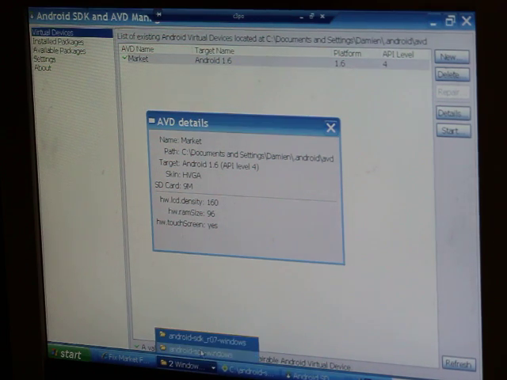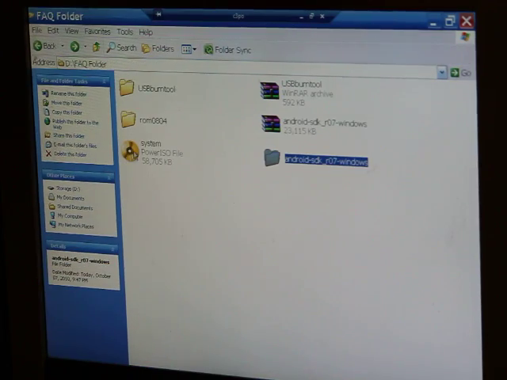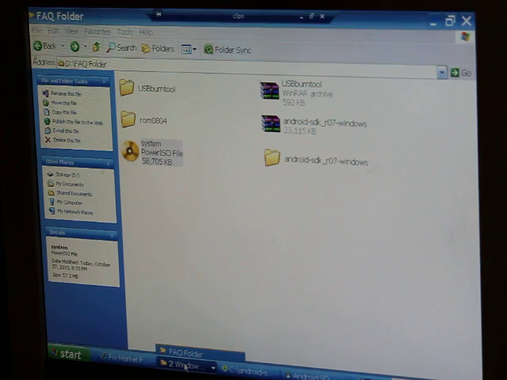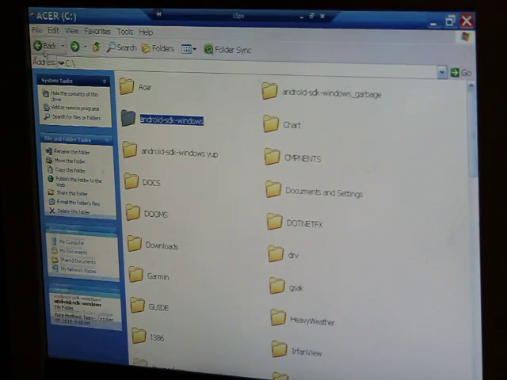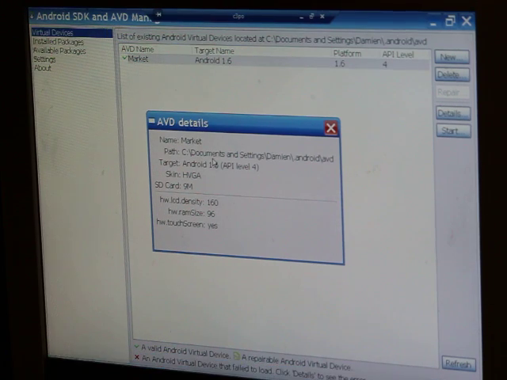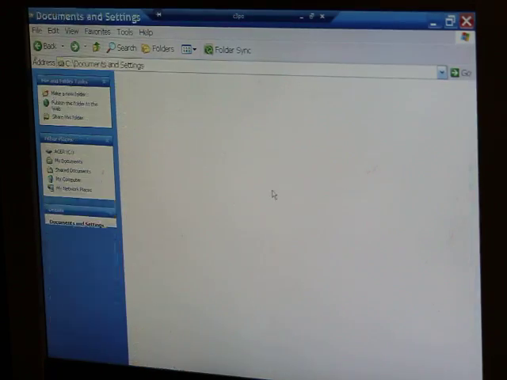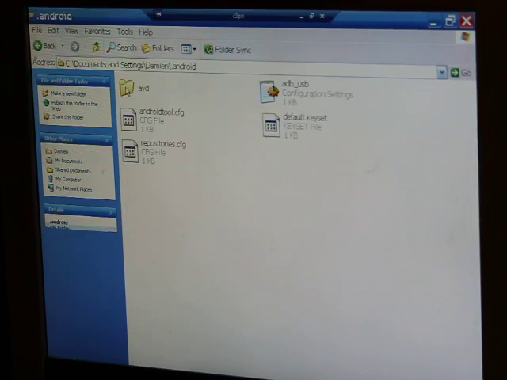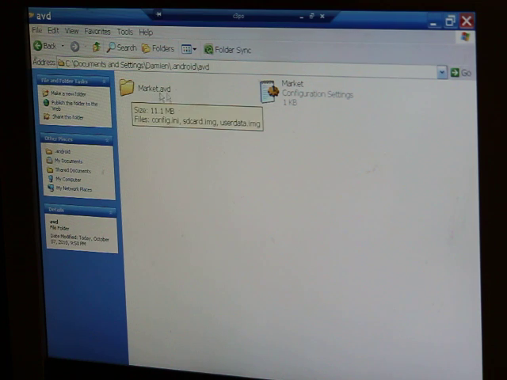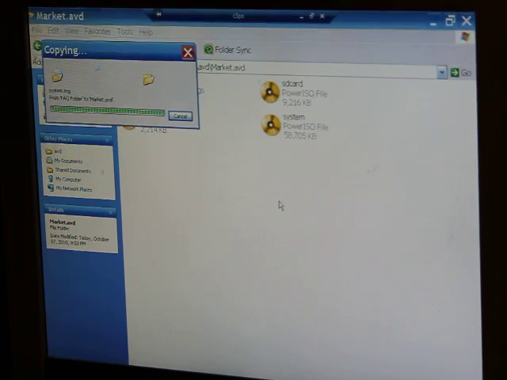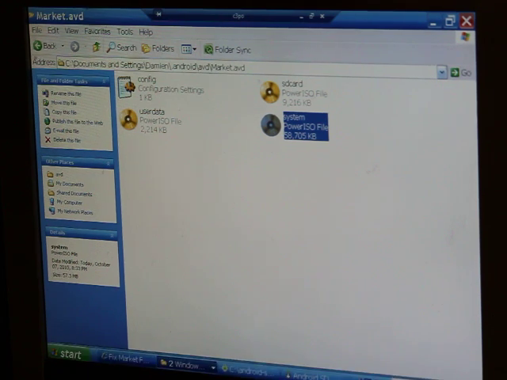So if we go to where we downloaded our system image, we will copy it, and then we will paste it under Documents and Settings, Damien, Android, AVD, but there's one step that it doesn't tell you. So we'll go to C drive, Documents and Settings, Damien, .android, AVD. Then you have to go into the actual folder of where we created Market, and you'll see two other images, and we will paste it here. Okay, now back to the wiki.